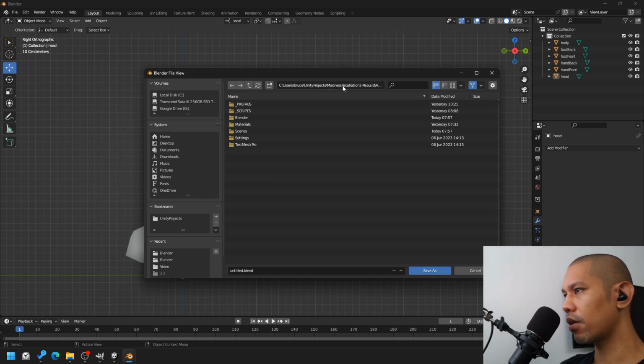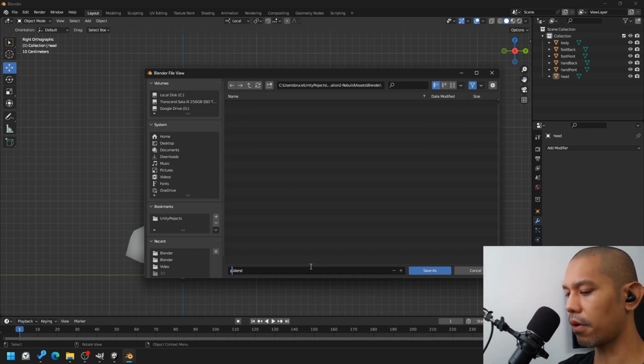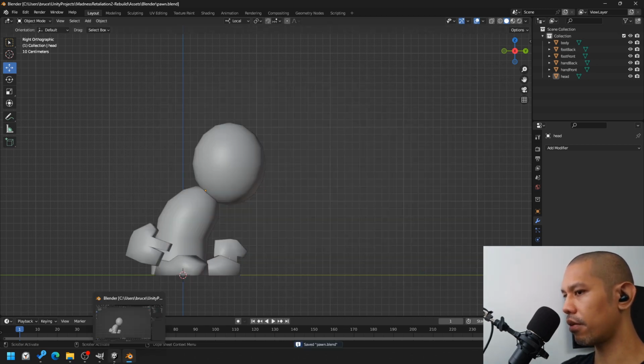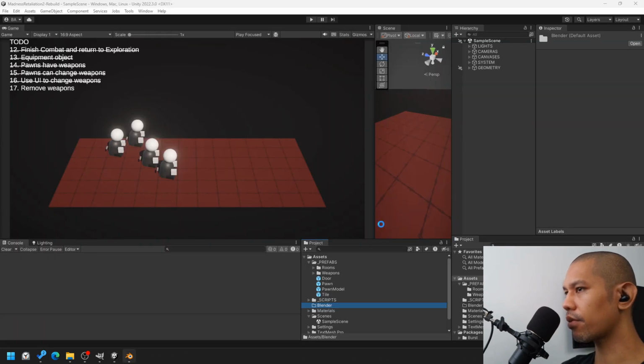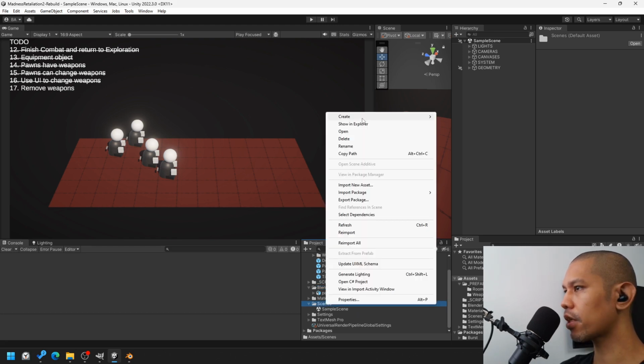Okay, so we're in the Madness Retaliation 2 rebuild folder. Assets, Blender. We're gonna call this pawn.blend. Save it. I think that's saved. Let's go into Unity. Alright, this is our Unity project. Let's create a new scene.